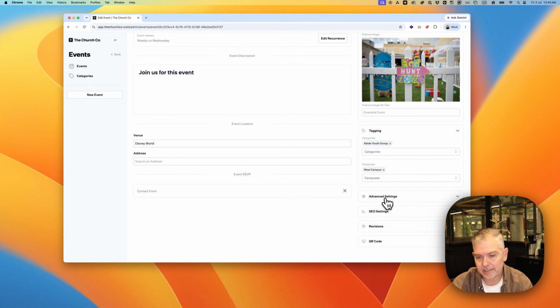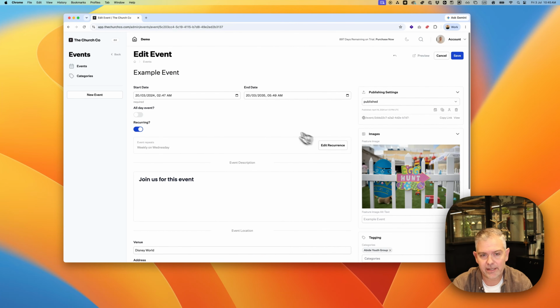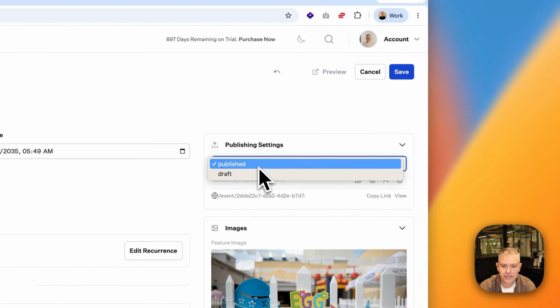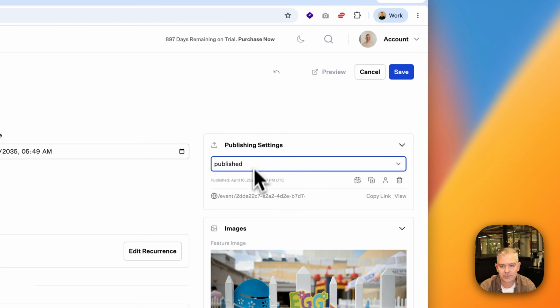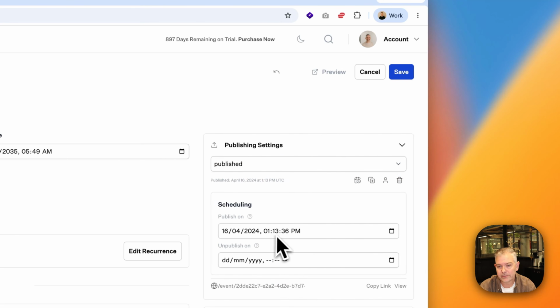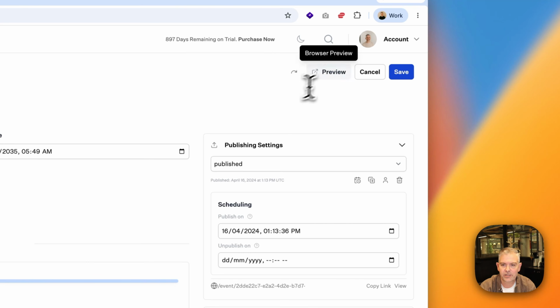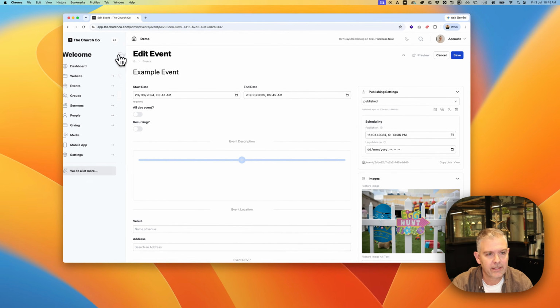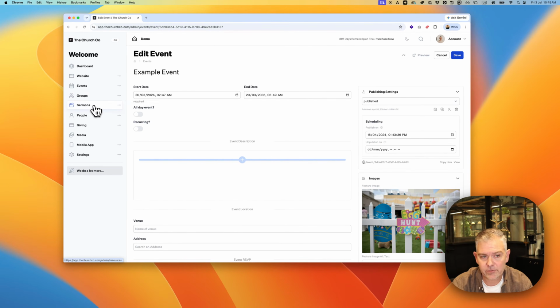You've got, again, all those advanced settings, SEO, all of that. So this is kind of the basis of the entire content editor. You can schedule things to go live. You can mark it as a draft. You can do all of these things through here. Again, that undo button takes you right back to the beginning, and you can always preview the website. The same is true of Connect Groups and Sermons.